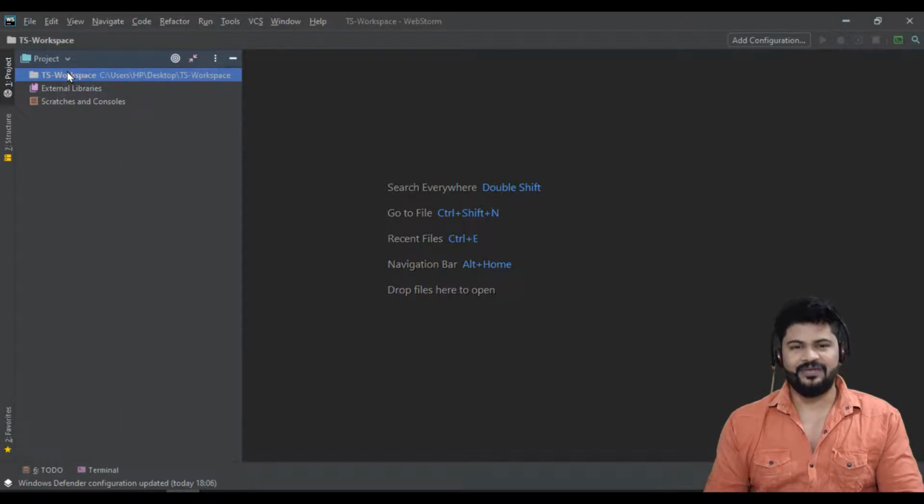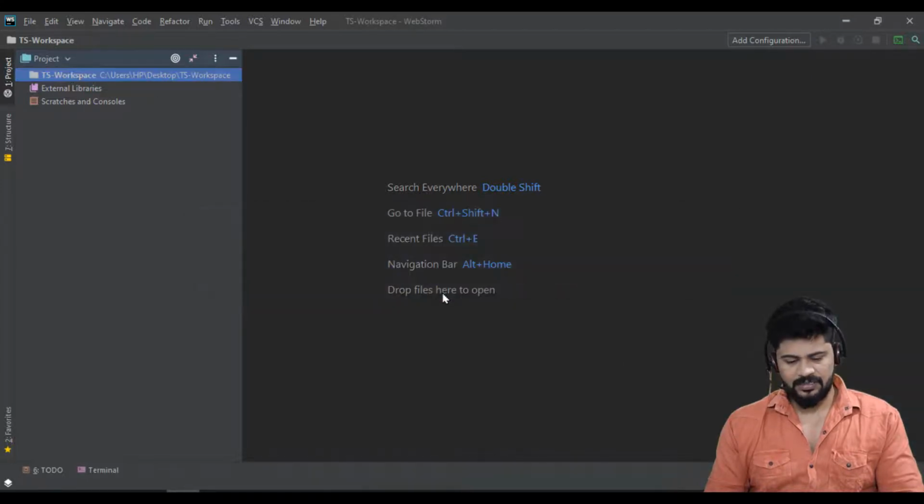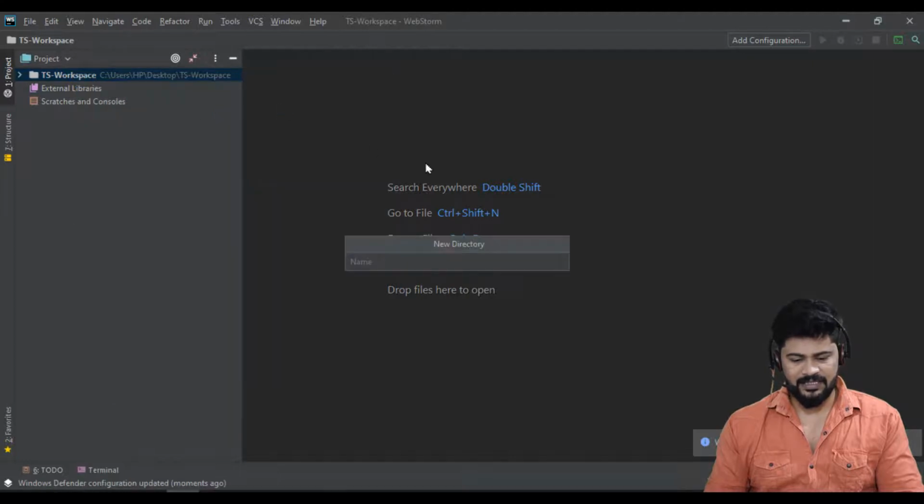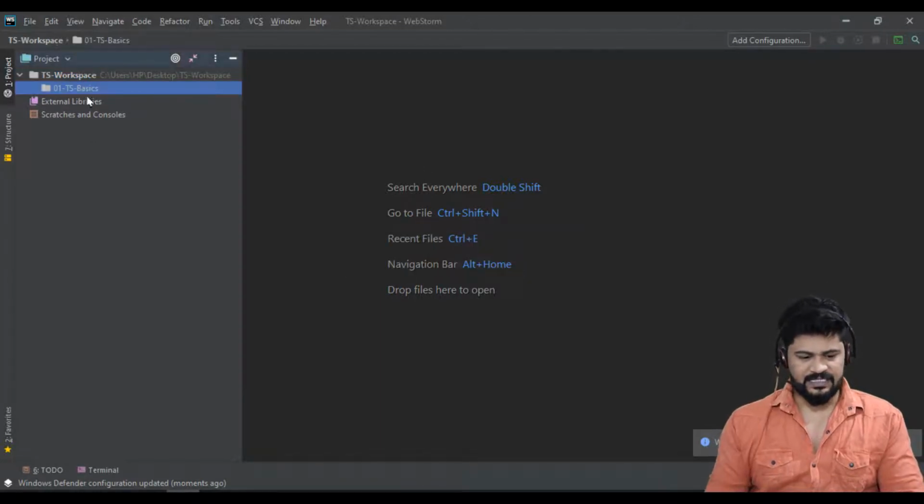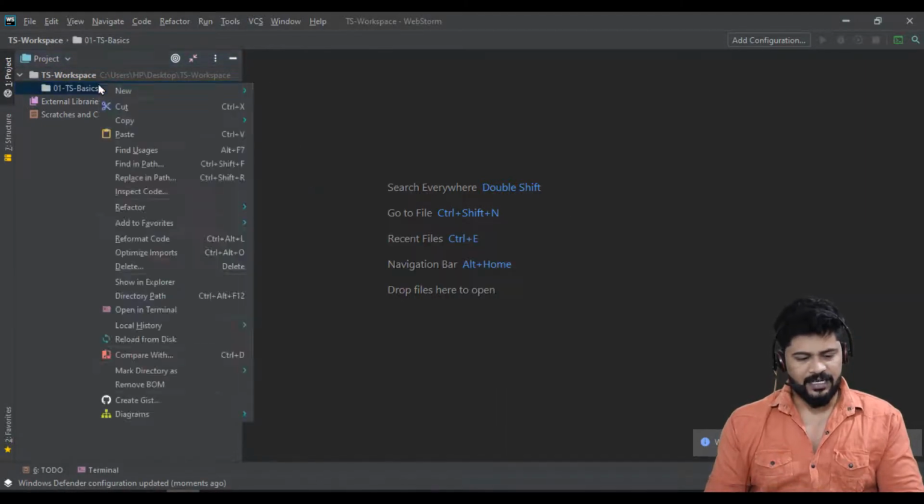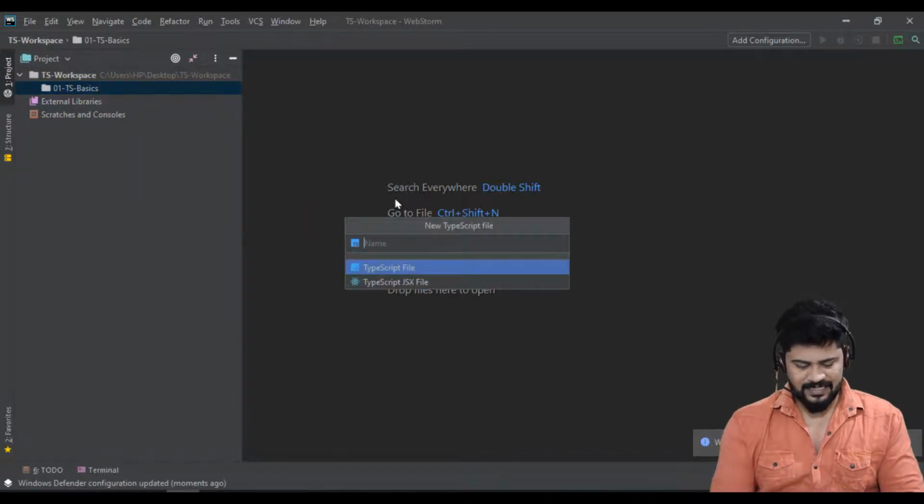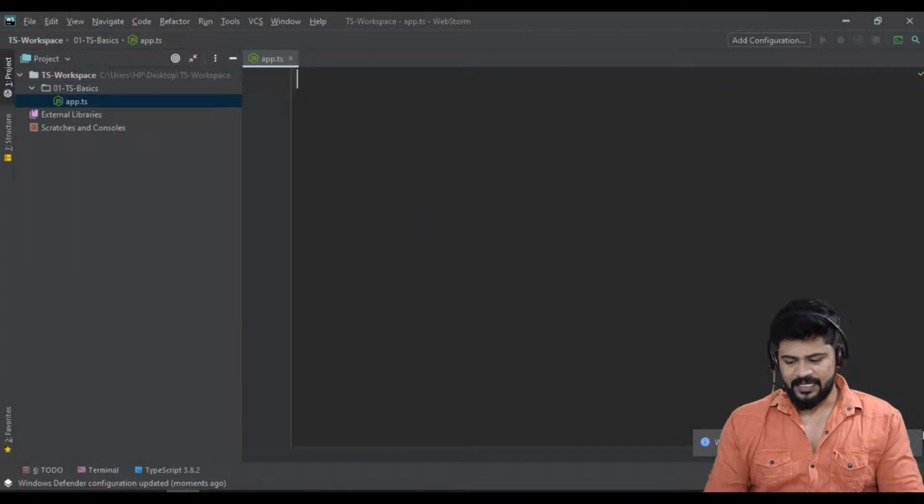Inside, for every concept we're going to create a separate folder. So let me right click and create a new directory, 01 hyphen ts hyphen basics. Okay, in this let me create a TypeScript file. To create a TypeScript file, right click and choose new TypeScript file. Let's say app. So I just created a simple file called app.ts.